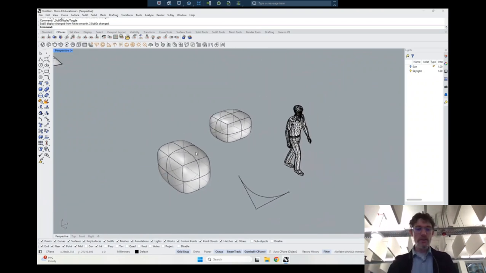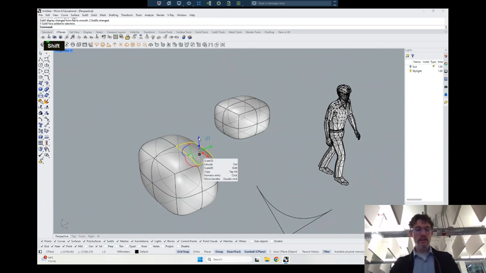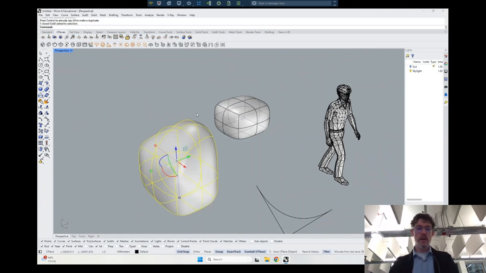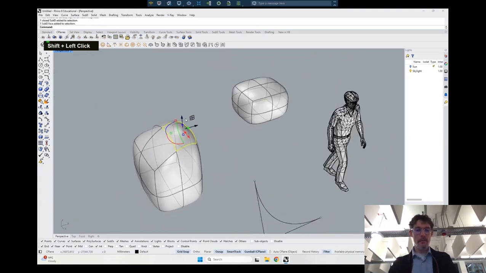But what you can do is say, well, this is made up of 4 little panels on here, 4 little panels on here, 4 little panels on here. And I can just select one of them by using Control and Shift. Control and Shift. And then I can drag that up. There we go. I can drag that face up or down.